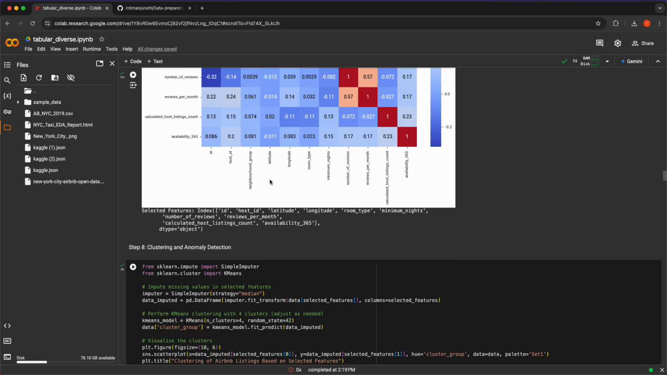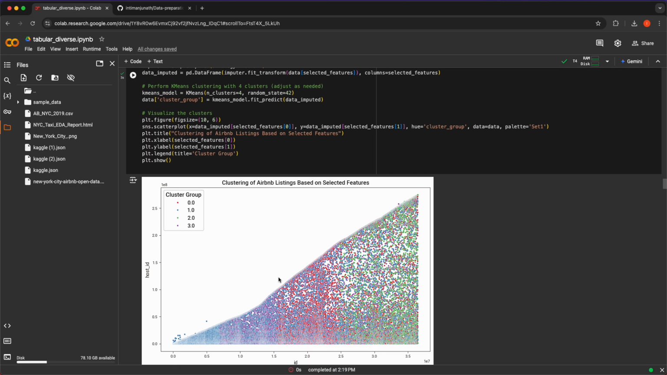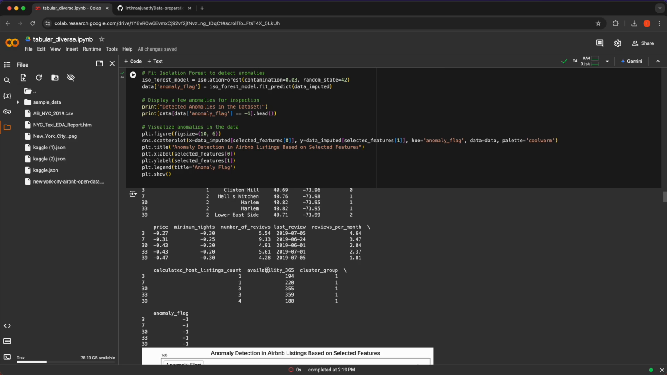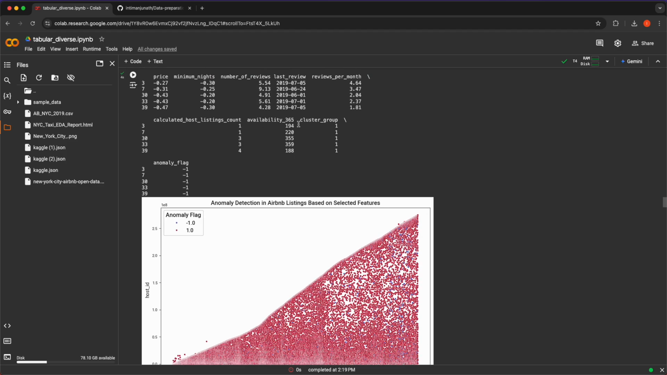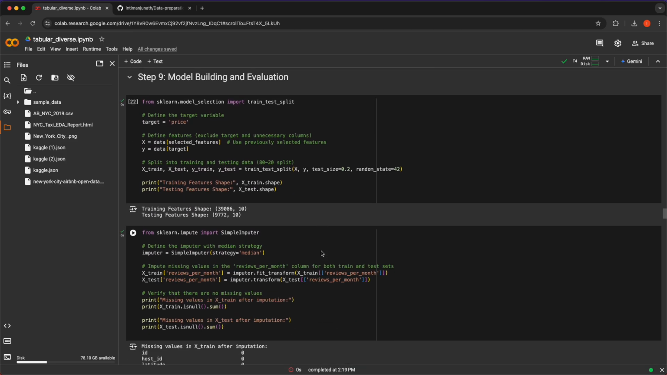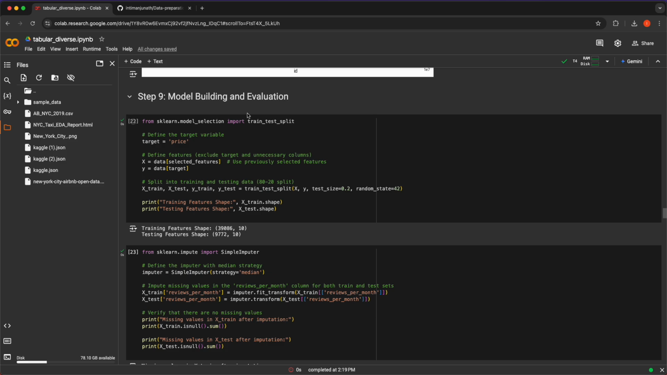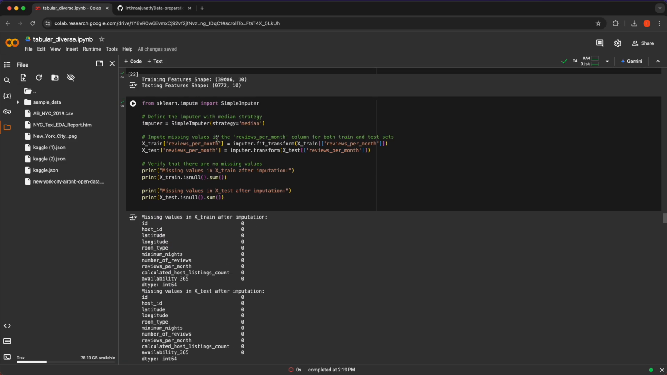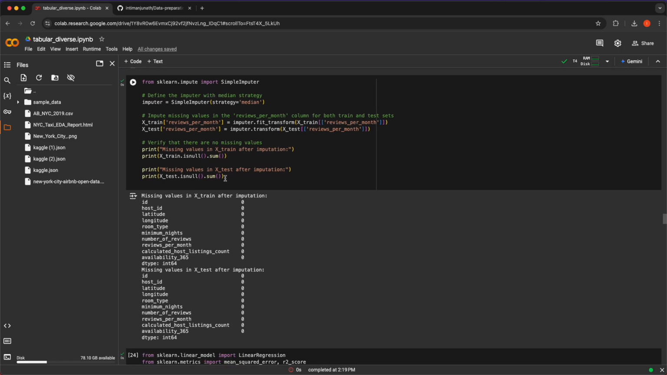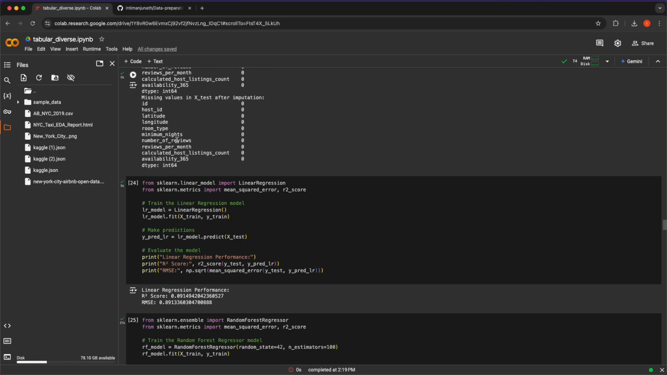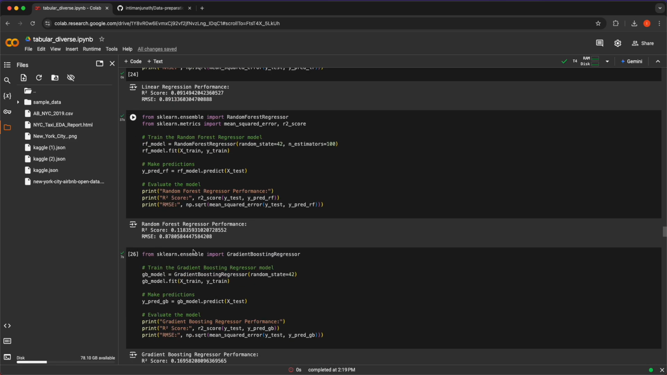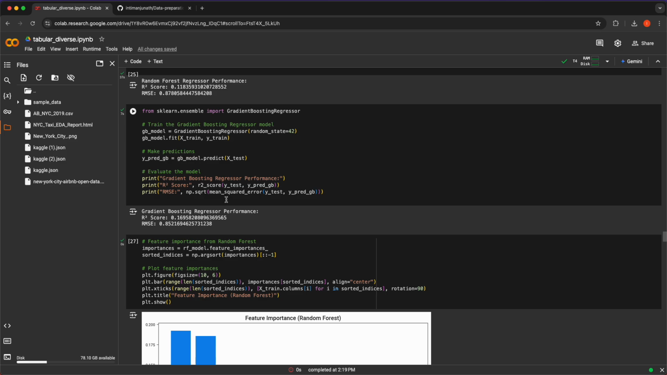This is the correlation heat map, and here I perform the clustering and anomaly detection. So this is the anomaly detection with isolation forest, and this is the output I received for the anomaly detection, and this is the model building. I built a train and test models like this, and post that this is the defining interpolation and missing values. I just cross checked here, and this is how much linear regression performance, R square and RMSE, and this is a random forest, and this is the gradient boost.